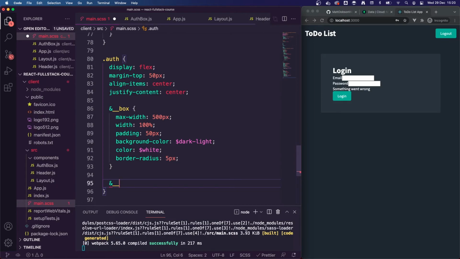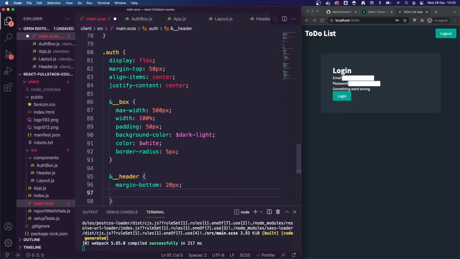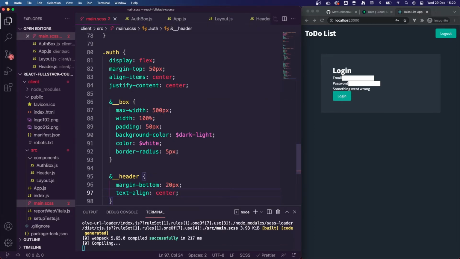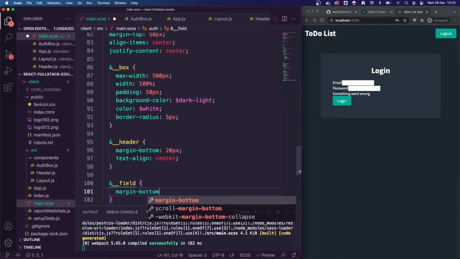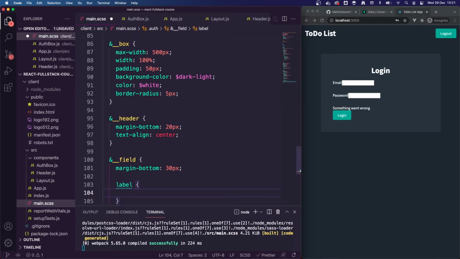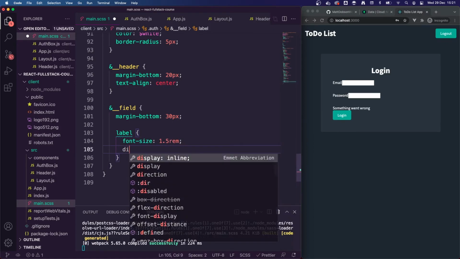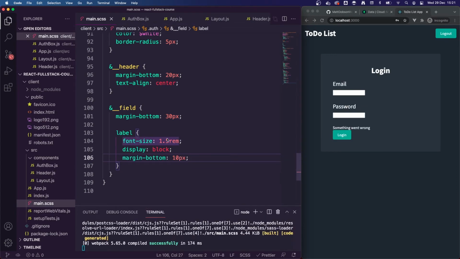So &_header. I'm going to do a margin-bottom of 20 pixels. We're going to do a text-align of center. And then &_field, margin-bottom 30 pixels. And then we're going to target the label element inside of there, label. And that's going to have a font-size of 1.5rem, and display a block, a margin-bottom of 10 pixels.